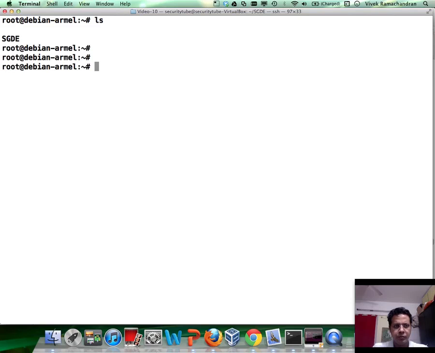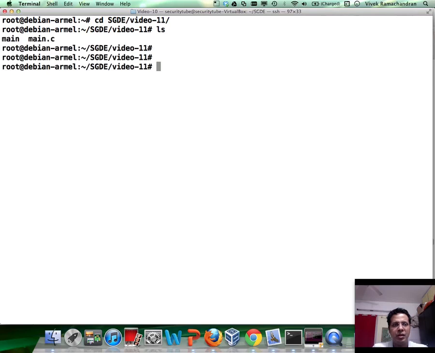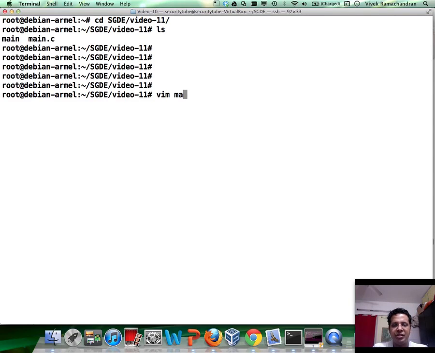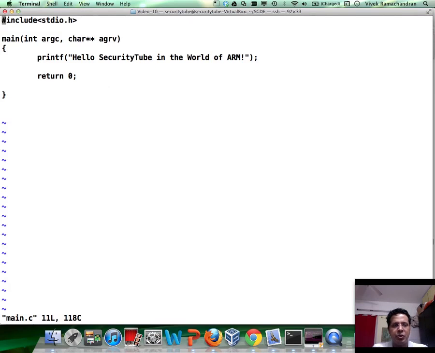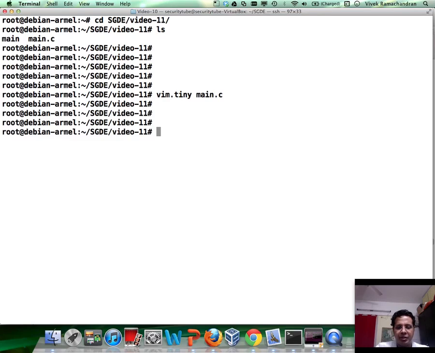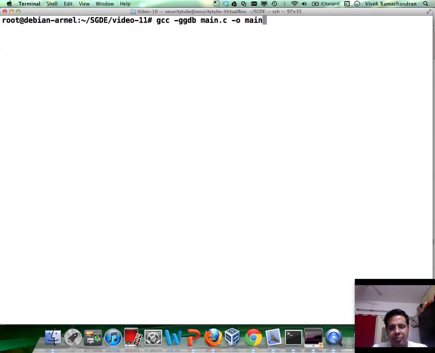Awesome. So now I have a predictable directory called SGDE, in which we have another predictable directory, video 11. And what I've done is create a very simple file, main.c. Now, by default, Vim doesn't exist, but you could have vim.tiny, which is installed by default. There you go. All I have done is a simple hello security tube in the world of ARM, right? I go back in here, I use GCC, exactly the same way, there is really no difference, and we compile for ARM.